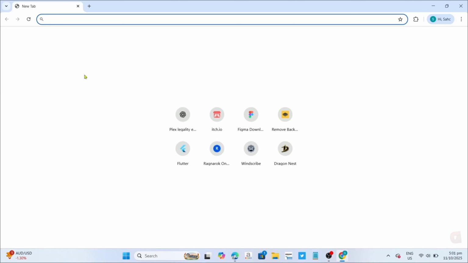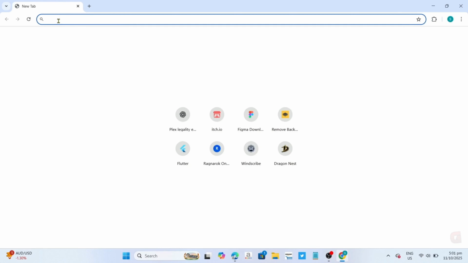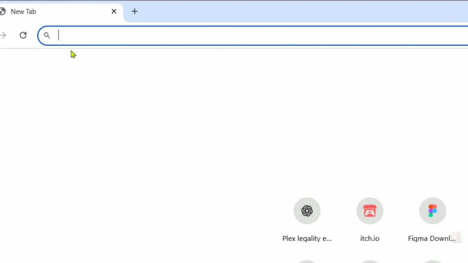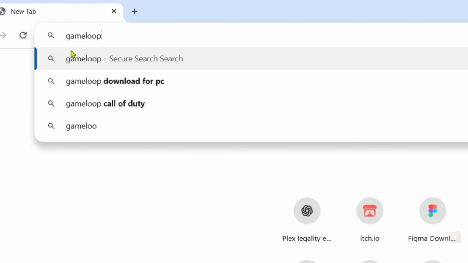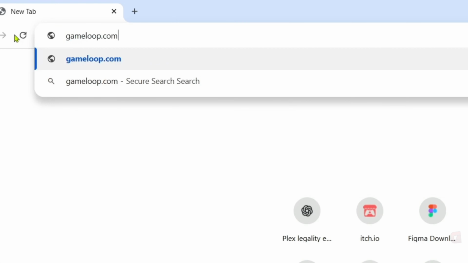And once you're on your web browser, next, you will need to go to the official website of GameLoop, since that's where we can download the app. So just search this on your search bar. Make sure to enter this correctly so you will be directed to the website.